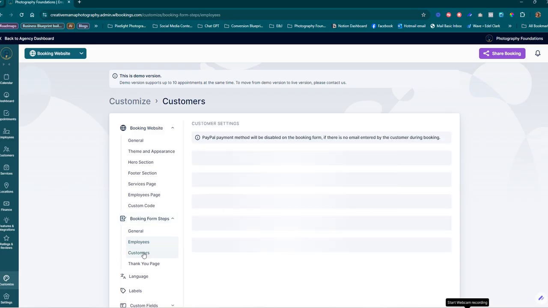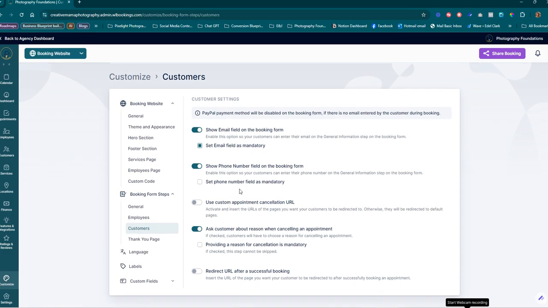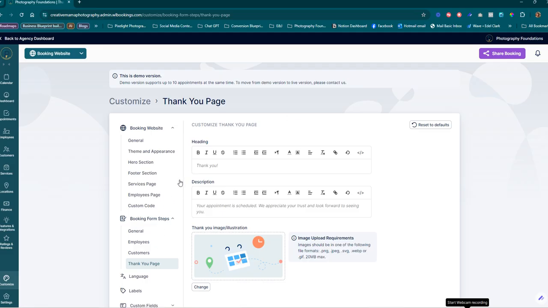Employees, customers, all the info that you're going to get from them, whether you want a cancellation URL to be sent out, where to redirect them after a successful booking. And then you've got the thank you page, which is where they'd automatically be directed to. So you can put your message in there. You can even put an image in there if you wanted to, etc.